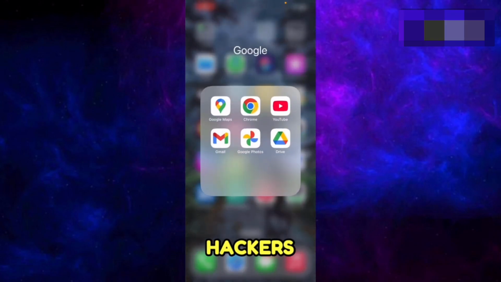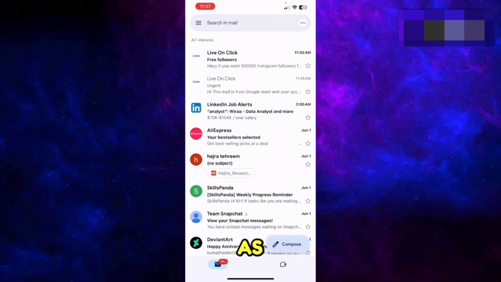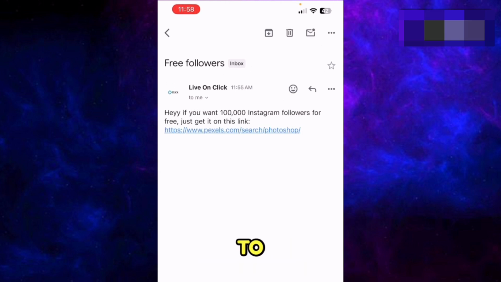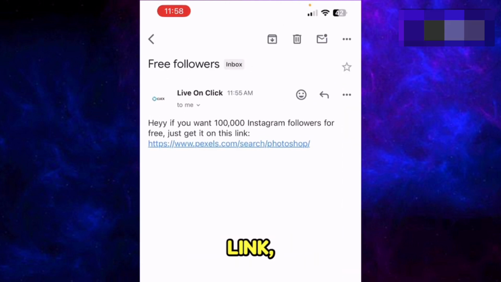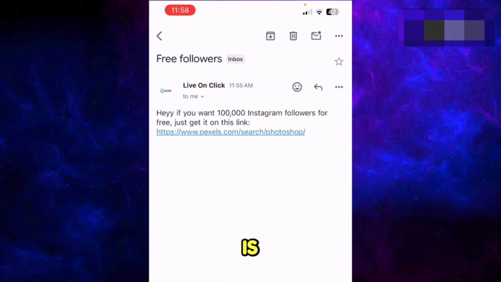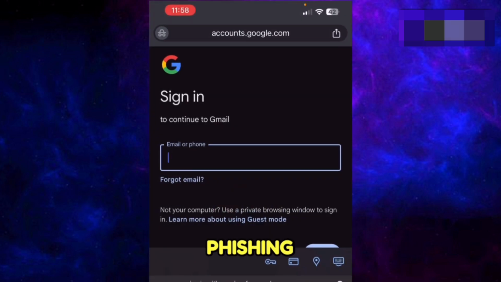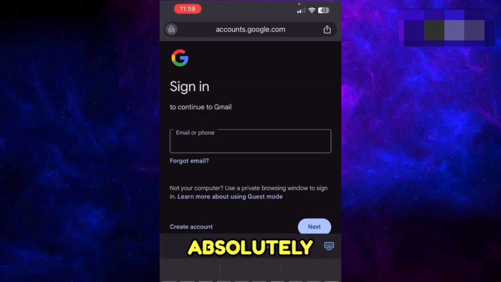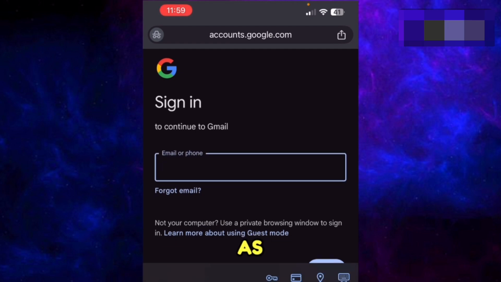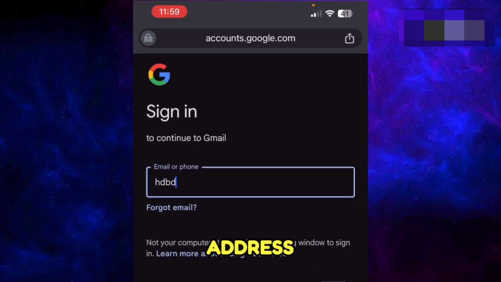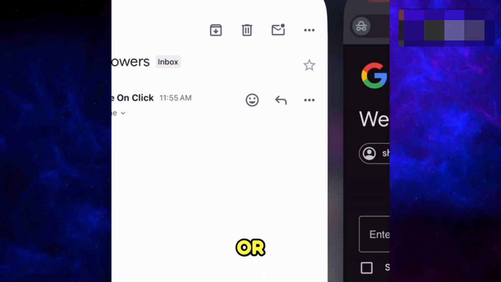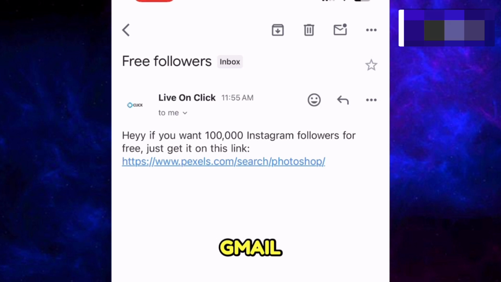The second trick used by the hackers to hack people's Gmail accounts is known as phishing. Now what is phishing? In this kind of hacking attempt, the hacker tries to convince you to click on a link, and when you click on that link, Gmail's login page gets opened just like this. This is not a phishing link, this is just for an example. But a phishing page looks absolutely like this, and it asks you to sign in using your email and password. And as soon as you sign in here using your email address and enter your password, this email address and password is sent to the hacker or the sender of this phishing link, and your Gmail account gets hacked.